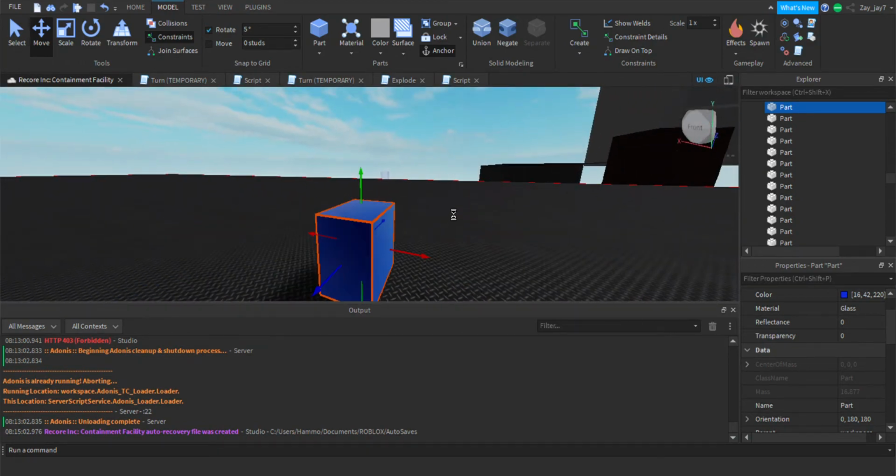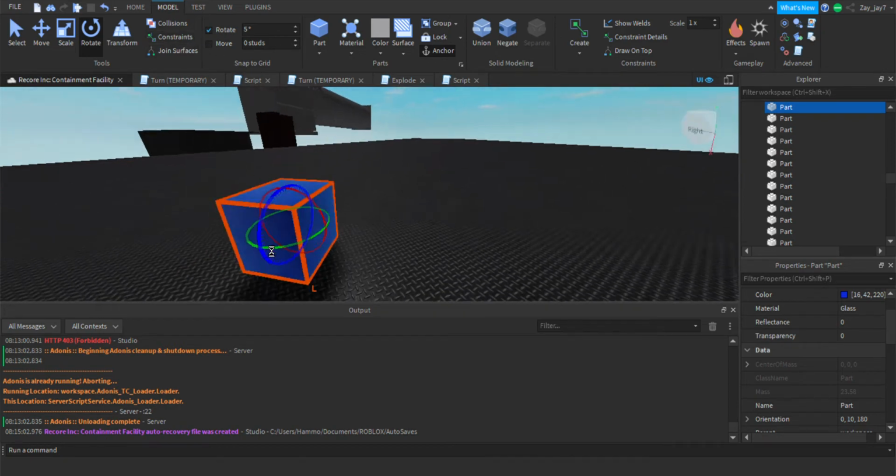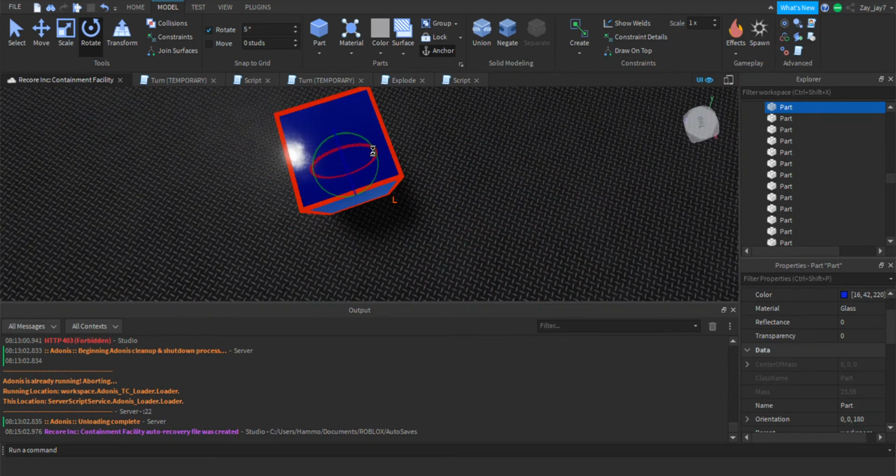So here's what would happen. If you were ever getting stuck and you try to move it and it won't move, you try to resize it, but it won't resize, you try to rotate it, but it won't rotate, then go up here, turn off constraints, and there you go. And these kind of are restrictions, well, except this one. These are basically restrictions to the part.